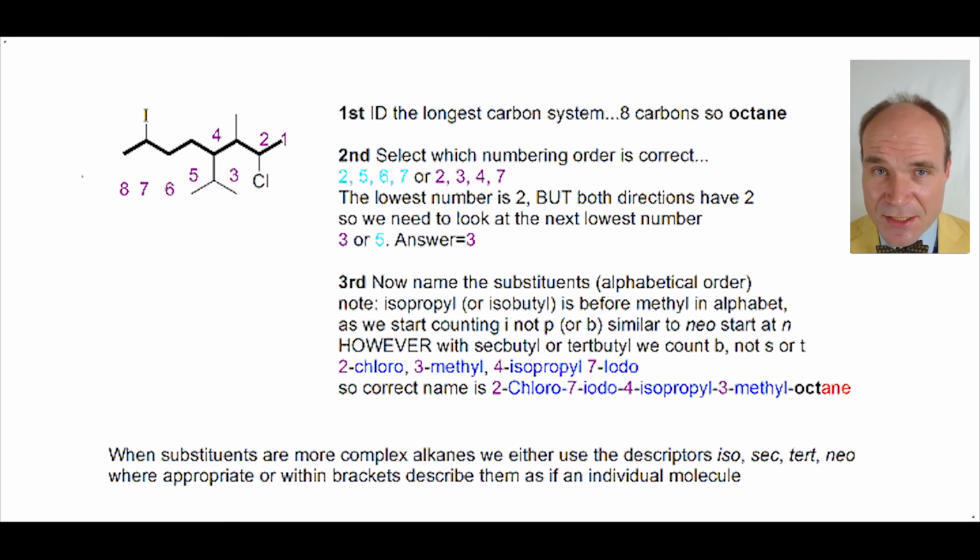So remember, when you're dealing with complex alkanes that are attached to your main chain, so not the simple zigzag shape, if there's an established name, for example, iso, sec, tert, or neo, use it. If your molecule doesn't fit within those names, you're going to need to name that section of the molecule as if it's its own separate molecule, and then you place that name within the whole name.